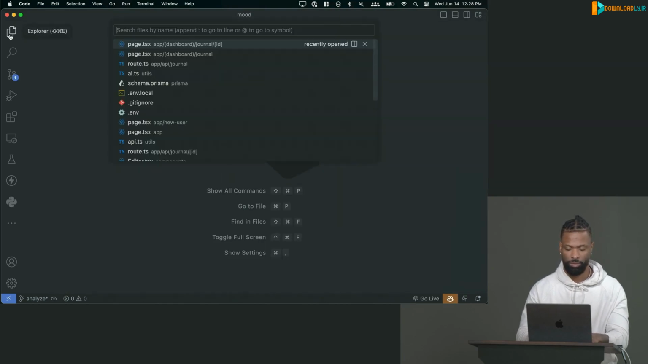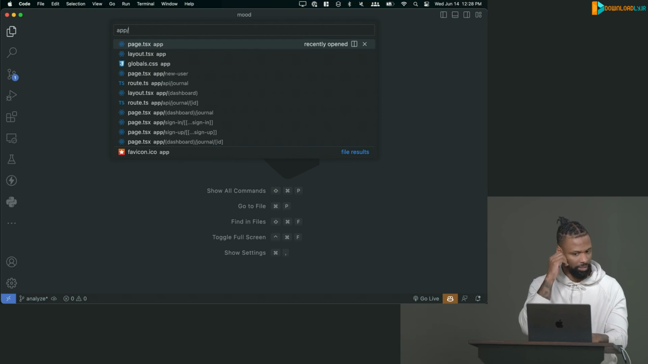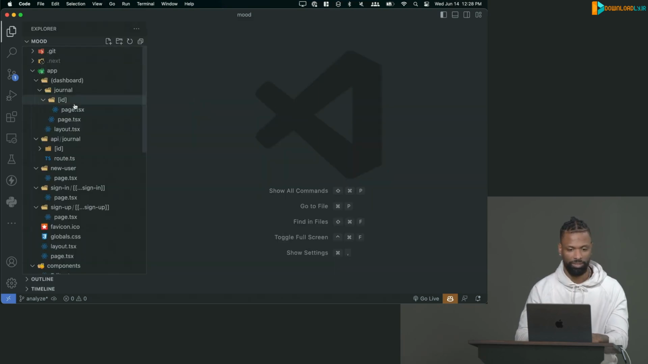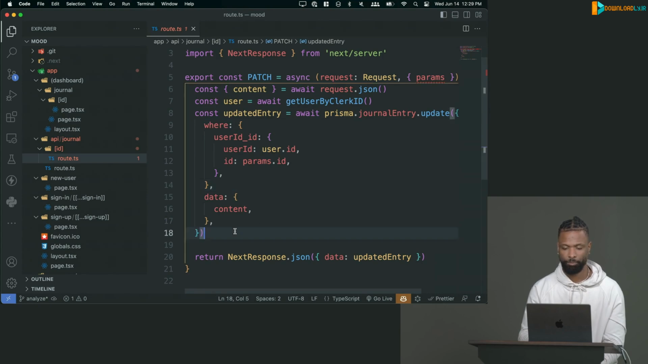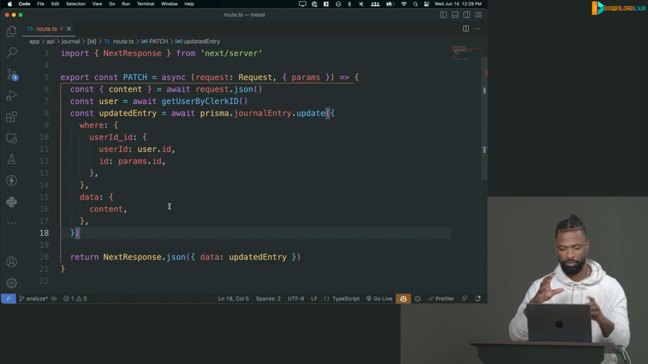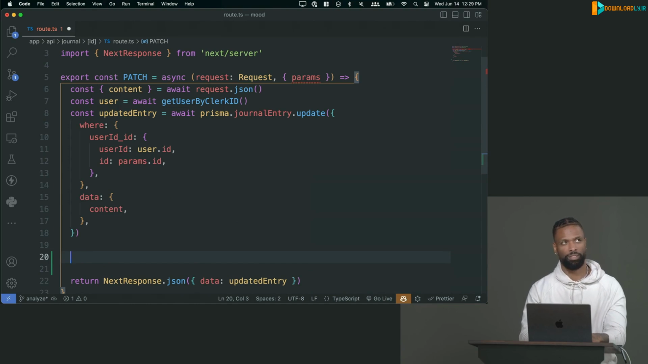So if we head over to the file explorer, and go to where we're updating, which in this case will be API/journal/ID route.ts. That's where we're doing an update. We just need to update the analysis as well. I don't know why that word trips me up. Okay. All right, let's do it.